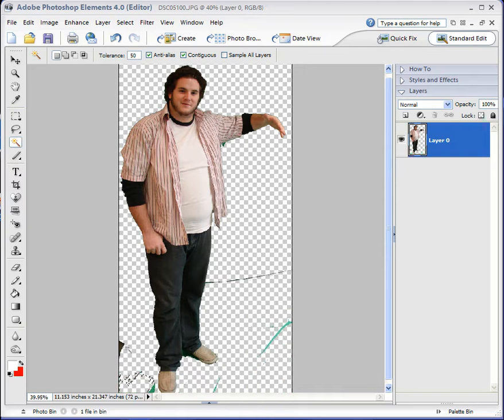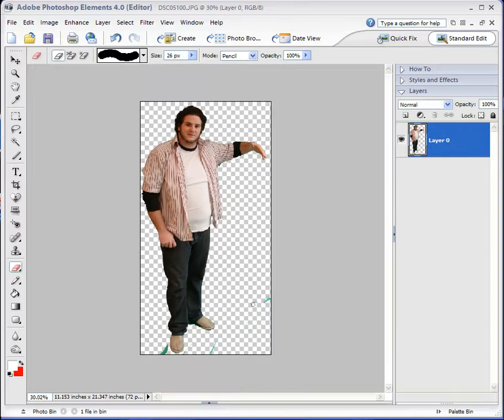Alright? It's not perfect, so what I'm going to do is go and grab my eraser tool and just get rid of everything else that I didn't get with the magic wand. I just zoomed out a little bit there so I could see better. Alright, so it's not perfect, but it's okay.